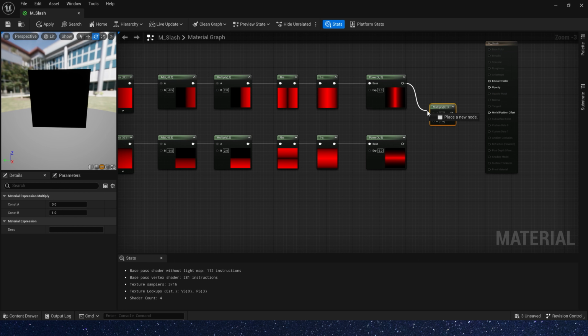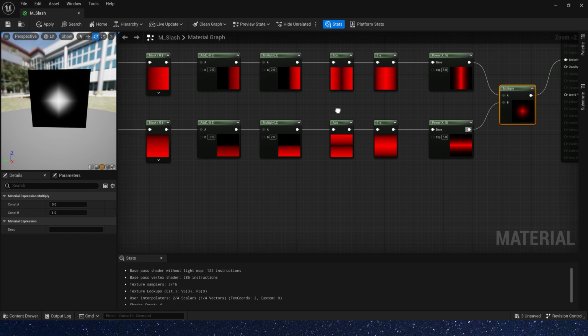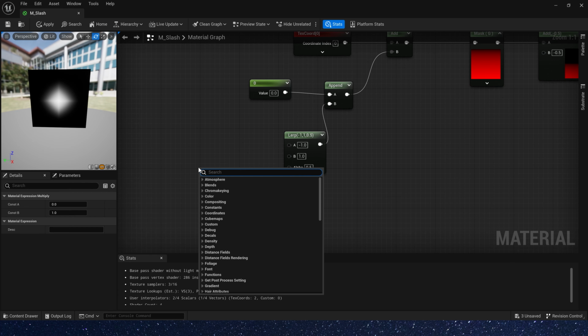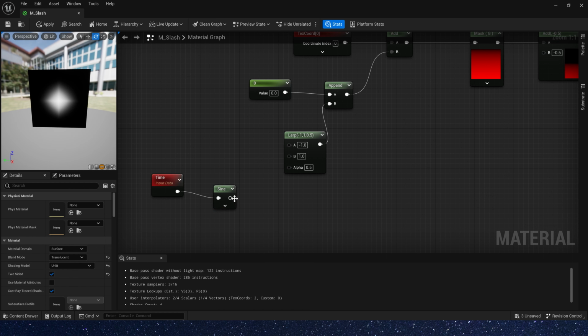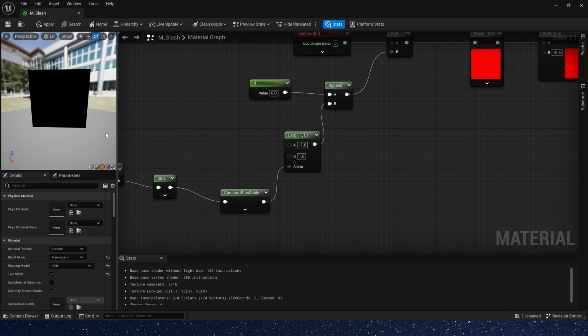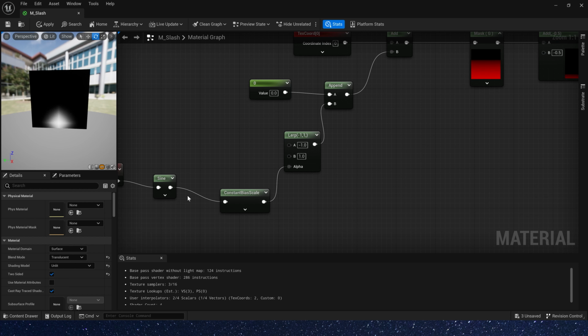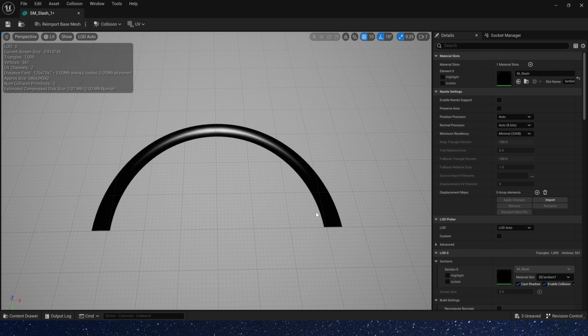Now let's multiply R and G channel. We get a diamond. Connect it to emissive color. And add a time to preview it. Time, sine, constant bias scale. Connect it to alpha. Now we can see the preview effect. And use it on the static mesh. Yes, this is the effect we want.